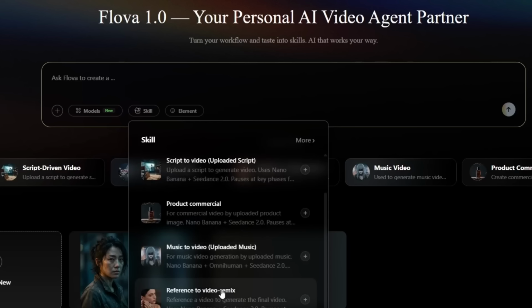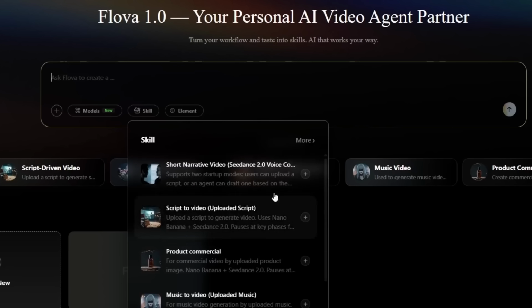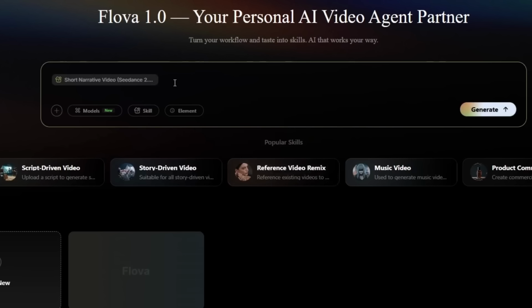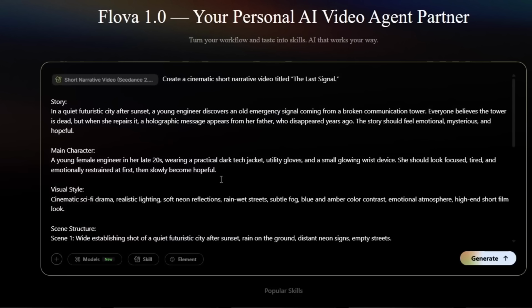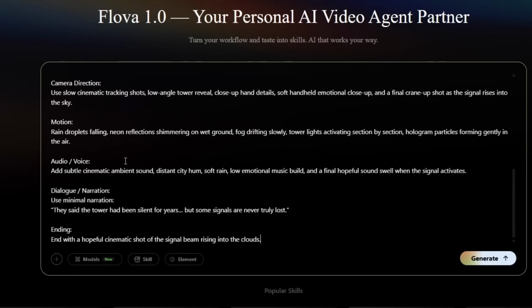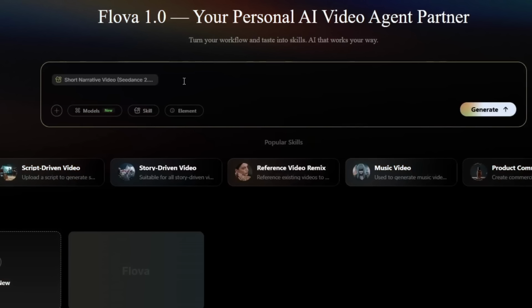And the best part is, you don't have to build everything manually from scratch. You can simply click this plus button to add any skill to your workflow. So instead of writing a random prompt and hoping the AI understands what you want, these skills are more like guided workflows. Now let's start with the first skill, and this one is called Short Narrative Video.